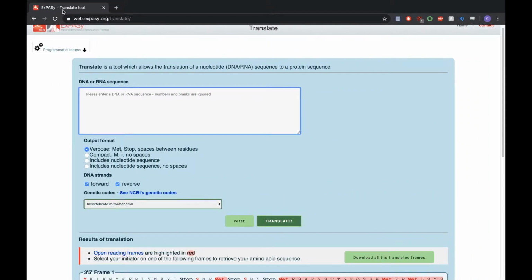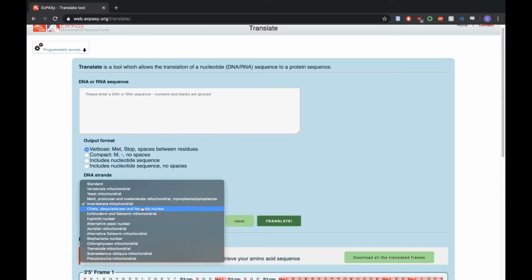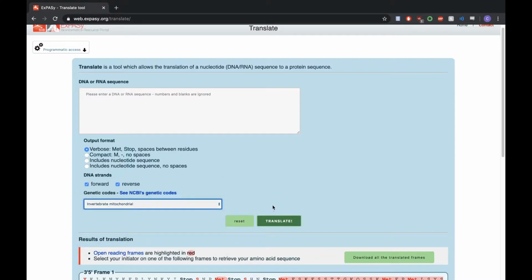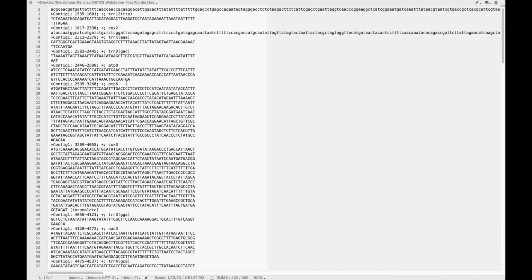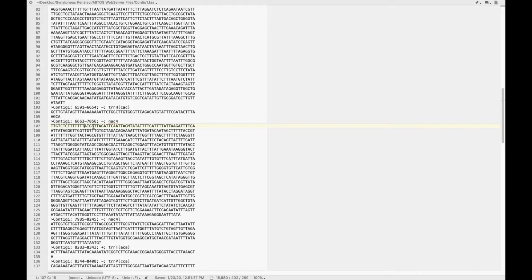We're also going to open up Expasy's Translate tool on any web browser of your choice. I choose the output format of verbose because I think it's easier to read, and we're also going to set the genetic code to invertebrate mitochondrial since that's the kind of species that we'll be working with. The gene we're going to be looking at is NAD4.